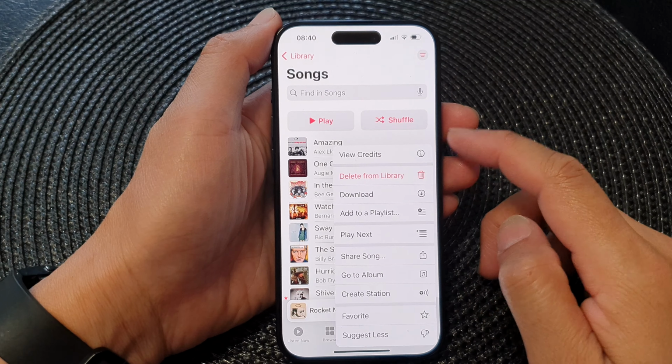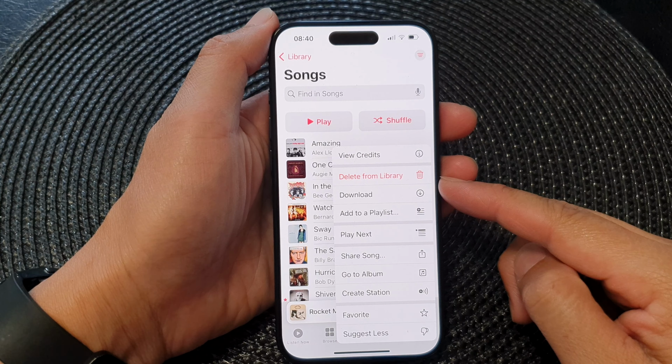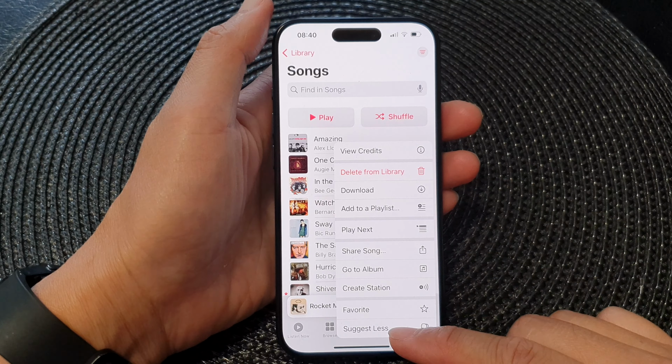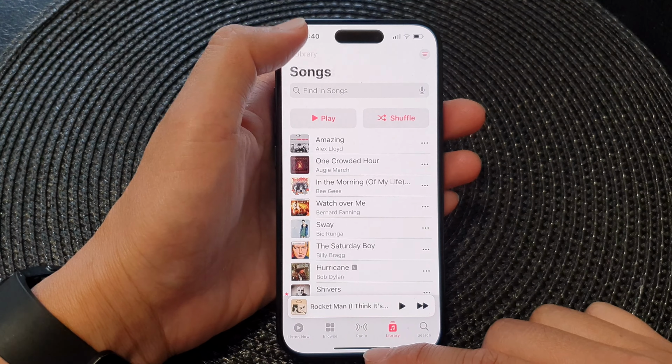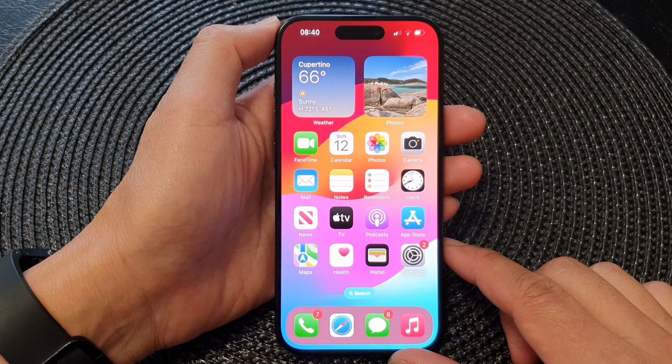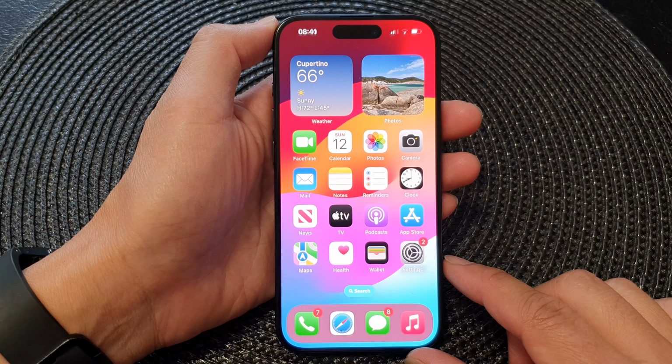Hey guys, in this video we're going to take a look at how you can delete a song from the music library on the iPhone 15 series. First, let's go back to your home screen by swiping up at the bottom of the screen.